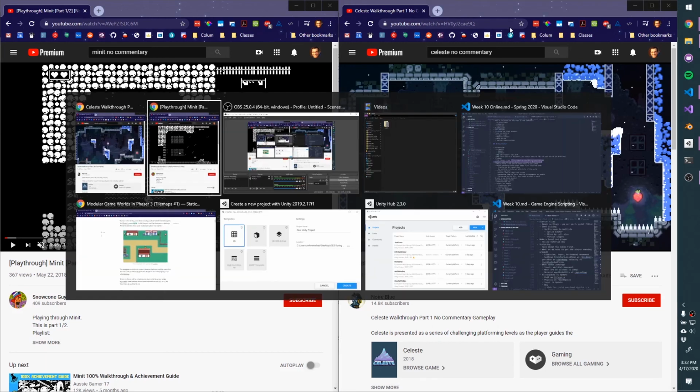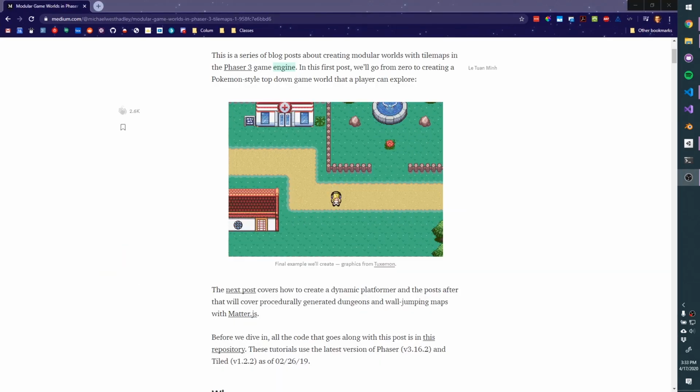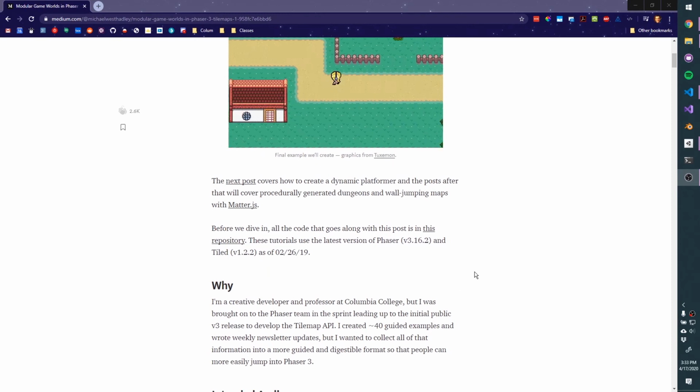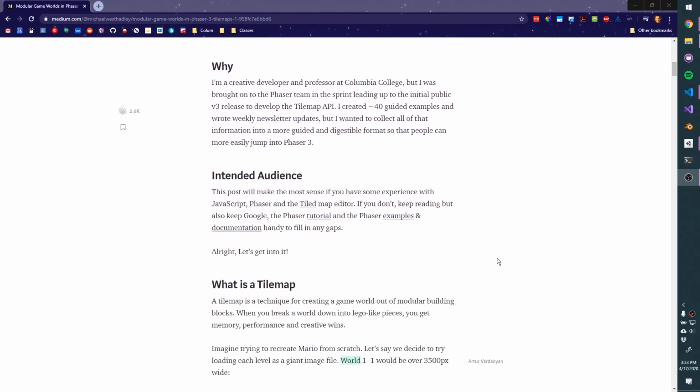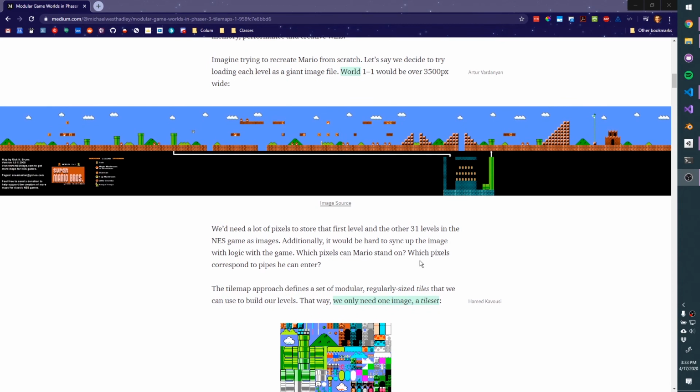So let me pull up another reference here. This is from a post that I wrote about tile maps in another game engine, but the same concepts apply, and I wanted to use some of these images. So here I have an image that I pulled that shows all of the map of World 1-1 from Mario. And if we were to take this and think about how we could make this in terms of a game, one naive way would be to take this whole giant image and just load it in the world inside of Unity, but that has a lot of downsides.